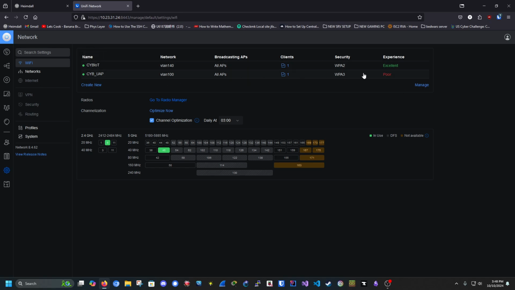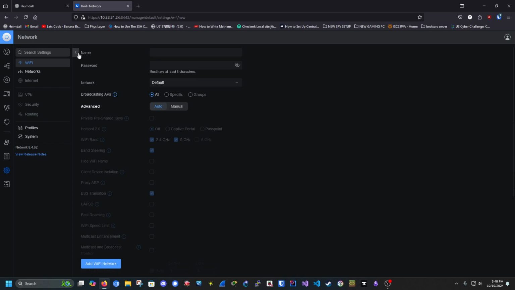You see I have 2 here. You can tell there's 2 different ones here. So networks it's on. You click create new, and as you can see, there's the name. You can add a name for your Wi-Fi network. Testing. Give it a password. It must be at least 8 characters.